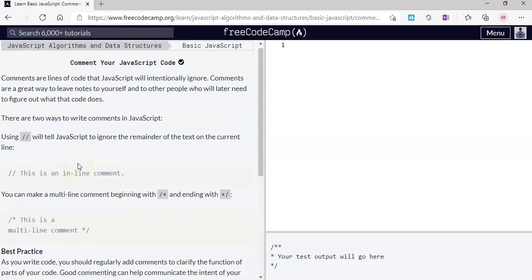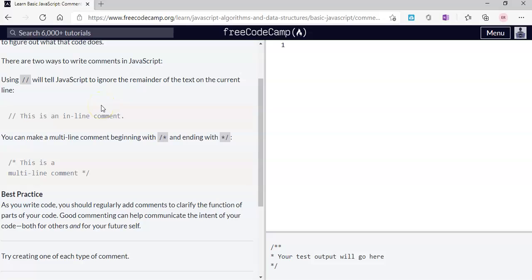Comments are lines of code that JavaScript will intentionally ignore. Comments are a great way to leave notes to yourself and to other people who will later need to figure out what that code does. There are 2 ways to write comments in JavaScript. Using these 2 slash lines will tell JavaScript to ignore the remainder of the text on the current line. So here's an example of an inline comment.